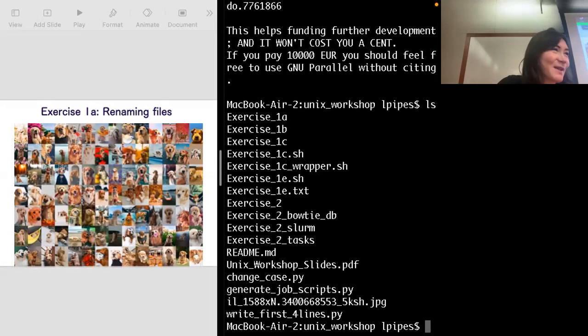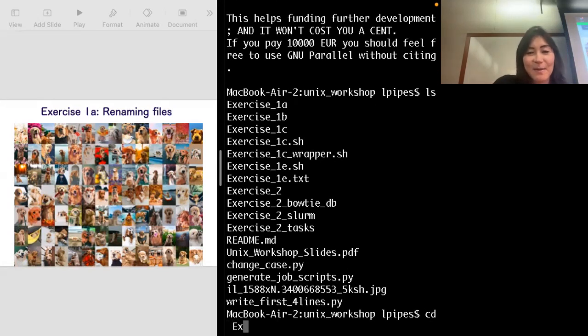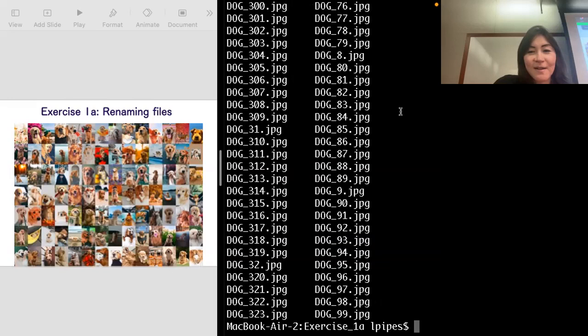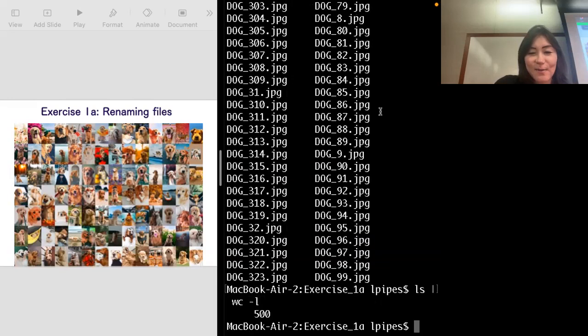So say you have a bunch of pictures on your computer, and these I put in exercise 1A. If we cd into exercise 1A and list the files with ls, and count the number of files, there are 500 dog pictures in this directory. And say we want to rename all these files to the name of the dog instead.